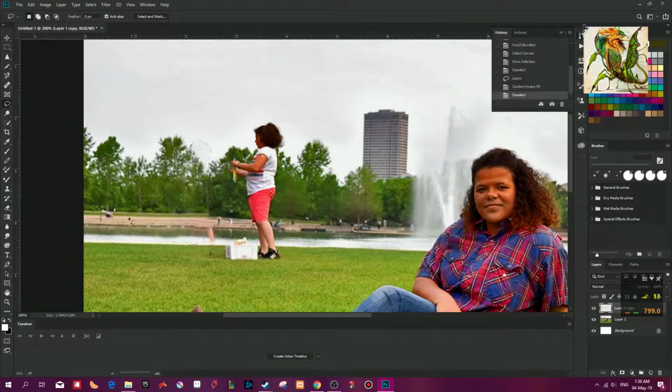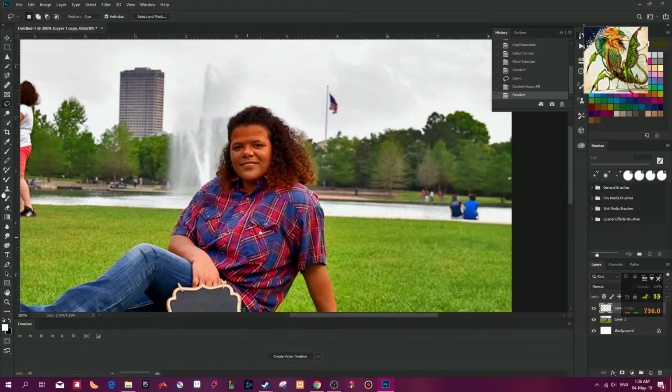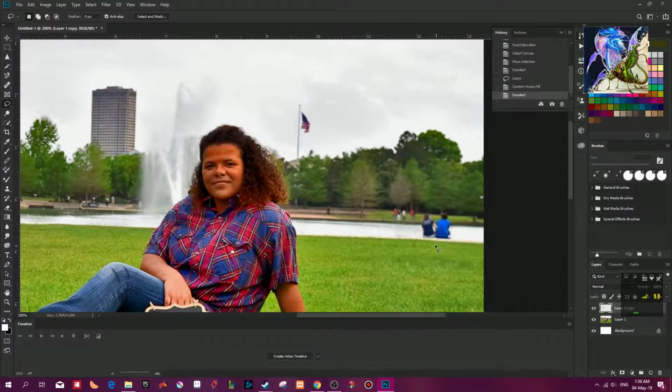Next. Okay, I think the people in the background are not so bad. Let's get this couple. And then that group of people across the river. Across the dam. Across the water feature.